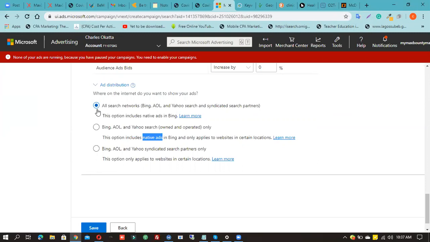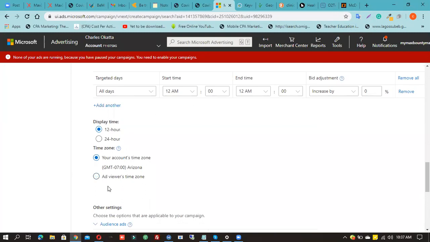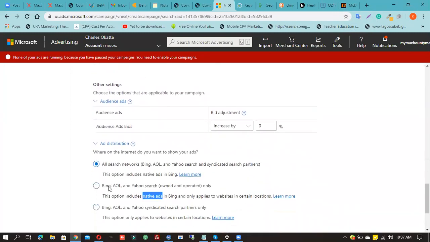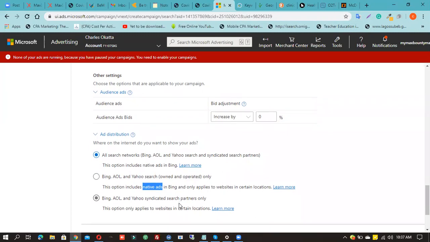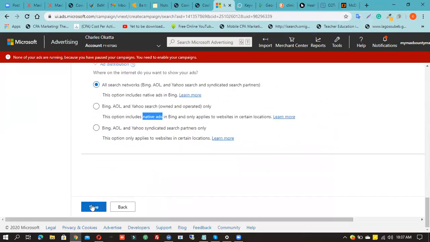So you need to have a unique campaign for each of these buttons, right? Once you get to know that part, then you can scale up on it. So let's say you can create campaign number one, all partners, campaign number two, Bing owned and operated only, campaign number three, Bing syndicated partners only. Now you click save.